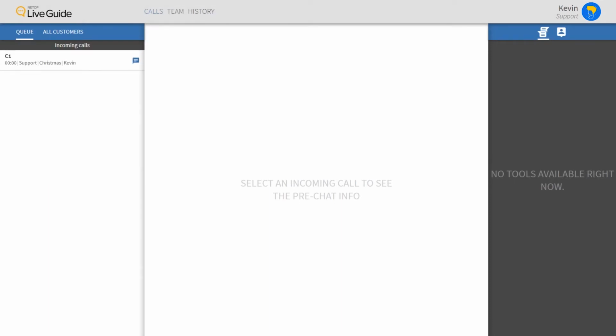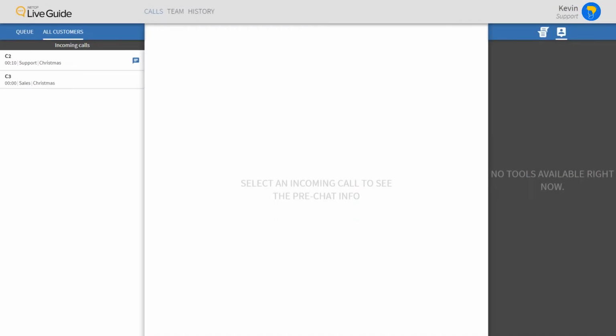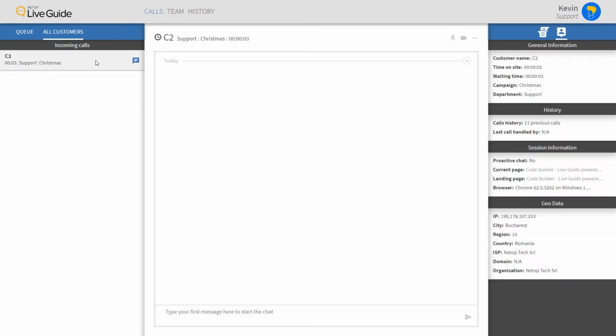Whenever customers connect to chat, they will be placed in a queue, which is visible here. Oh, it looks like we have an incoming call in the sales department. Operators can see chats from any department, but can only answer chats in their department. Clicking the incoming chat card allows you to see further information about the customer without starting the chat.